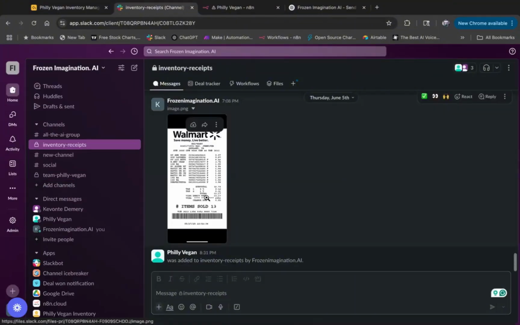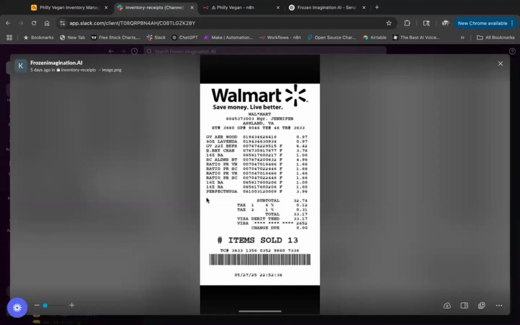So here is an actual test receipt that I used here. These are all the items, 13 total items here from this Walmart receipt. I got this right from the Walmart website. Each receipt that you purchase, if you have an account with Walmart, it'll send you the actual image of the receipt.